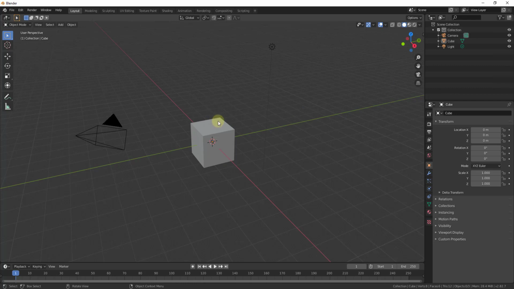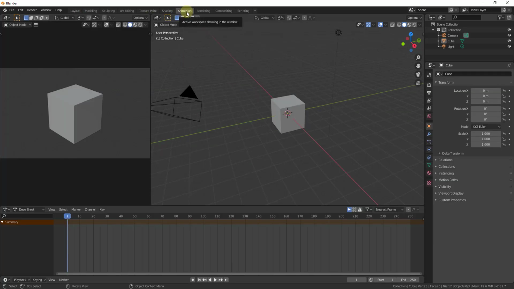Alright, so we're going to create this animation using the animation workspace. That's going to be one of the tabs, and note this is in version 2.82, so if you have a different version, this might look a little bit different. What we're going to do is click on the animation tab. That's going to contain the tools that we're going to use to create our animations.